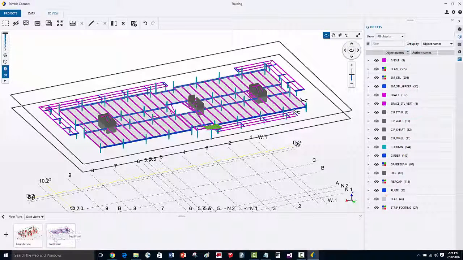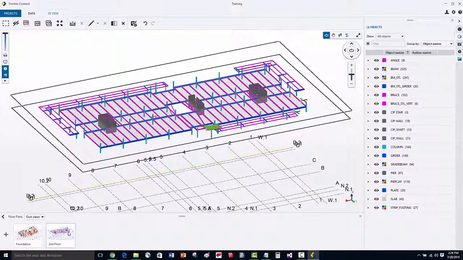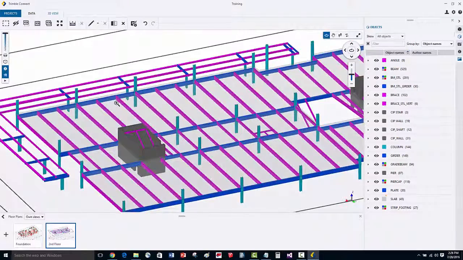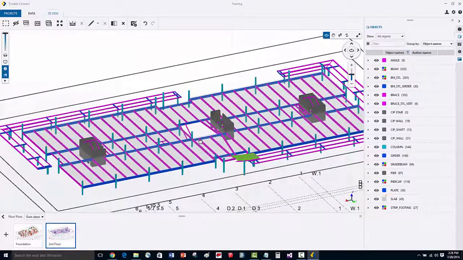So let's go into the floor plans group, and let's go back to the foundation layer. You can then see those objects are colorized and the clipping plane is down at the foundation. Let's easily switch to the second floor. So now here we're seeing only the second floor framing, and we can interact, review, redline, or do anything that we would like with this particular area of the project.